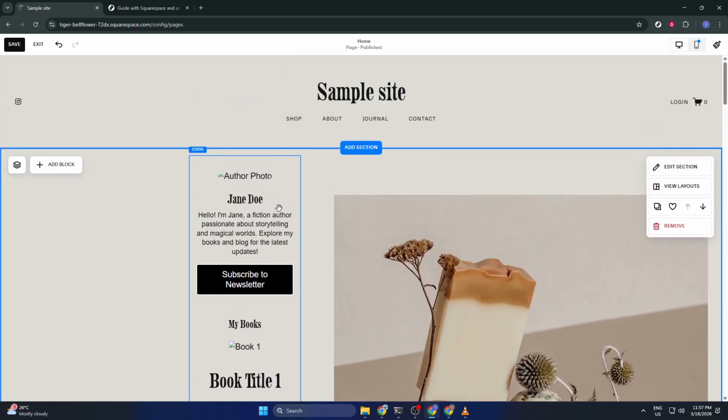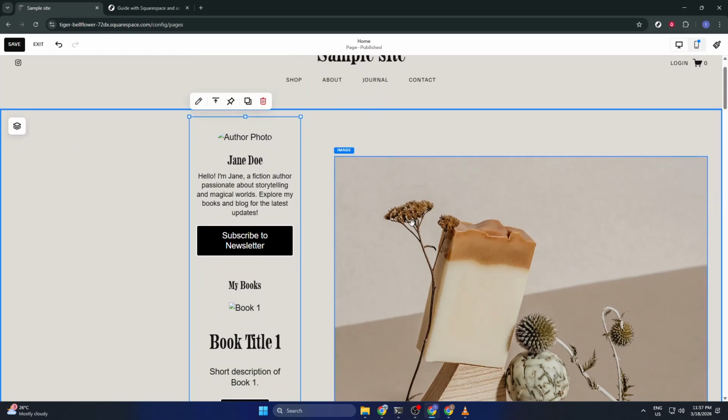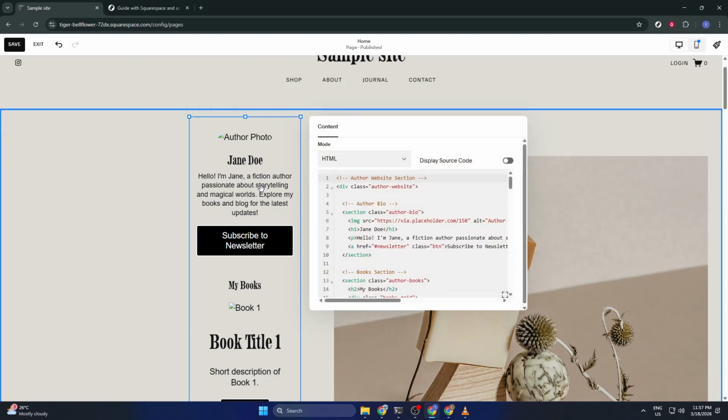Use the page preview to check the live render. Keep your code minimal and clean to avoid conflicts, and only embed code from sources you trust. When you're satisfied, save your changes. Use the preview tools to check both desktop and mobile views and adjust spacing or font sizes as needed. If something looks off, return to the code block, refine the snippet, and save again.